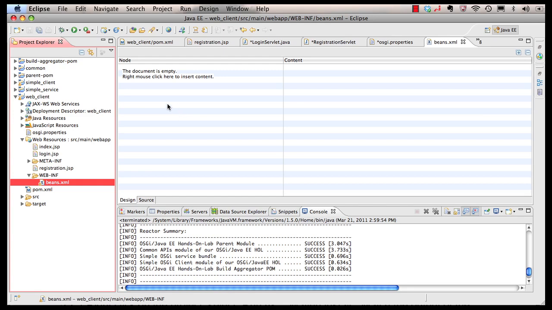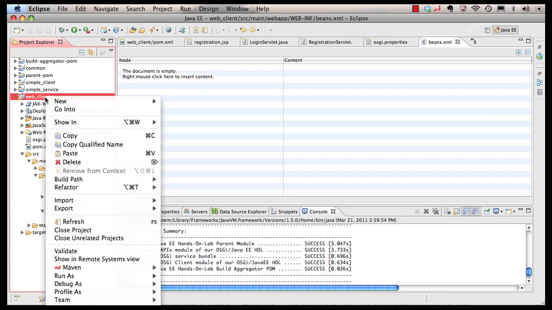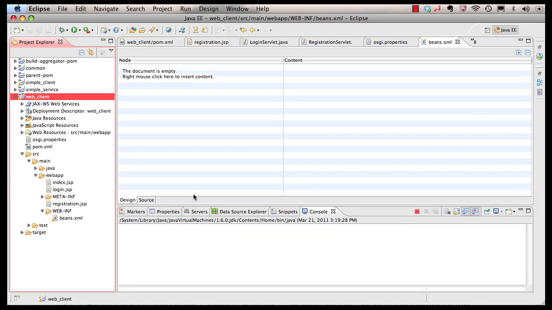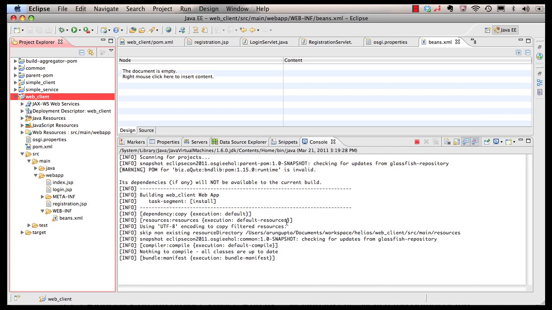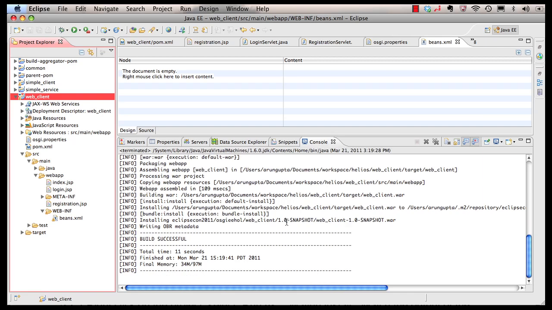So let's save all the files. Right click here, say run as, and we're going to say Maven install. Once we select Maven install, it's going to go through the entire process of building the web application bundle for us. And the build is successful for us. So in here, notice the location of our generated war file.